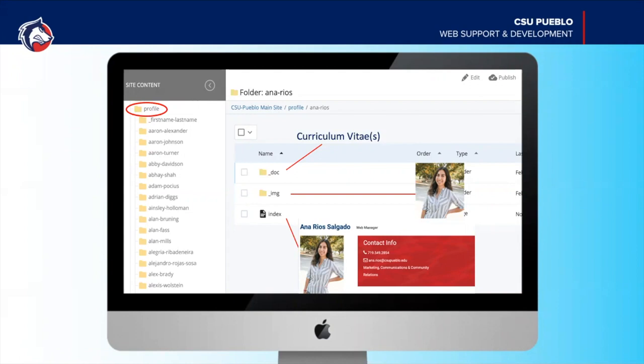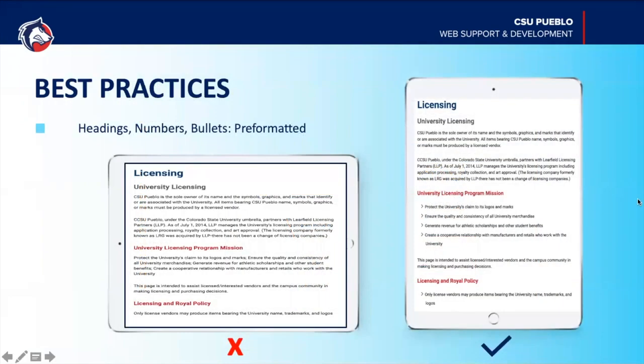The underscore doc folder is for CVs or resumes. The underscore image folder is for images. This is the profile image that you'll see. Also, the profile picture has its own size and naming convention. Just a reminder, there is a video available on how to edit a profile, so I highly recommend you watch that. So now we're going to wrap up with best practices.